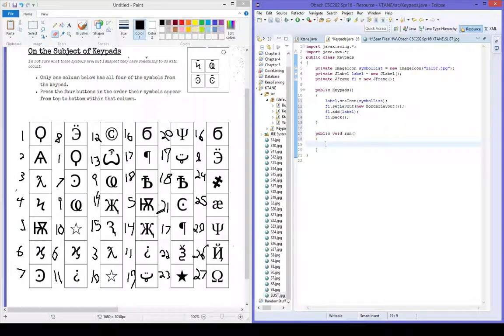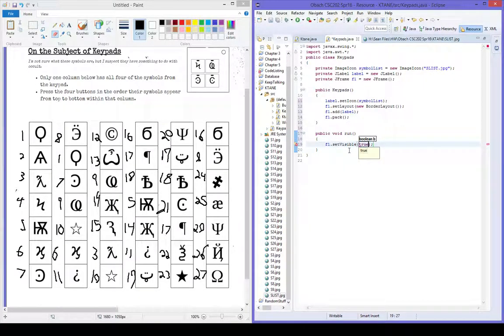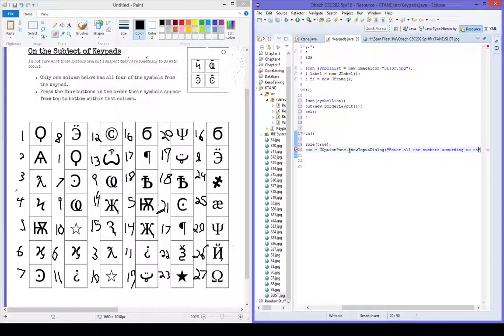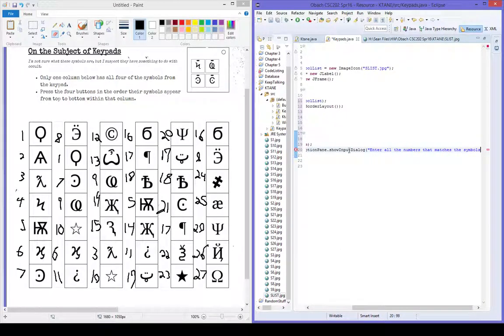Alright. F1 dot set visible true. And then I'm going to have a string input equals JOptionPane.showInputDialog. Okay. Symbols you have. Alright.